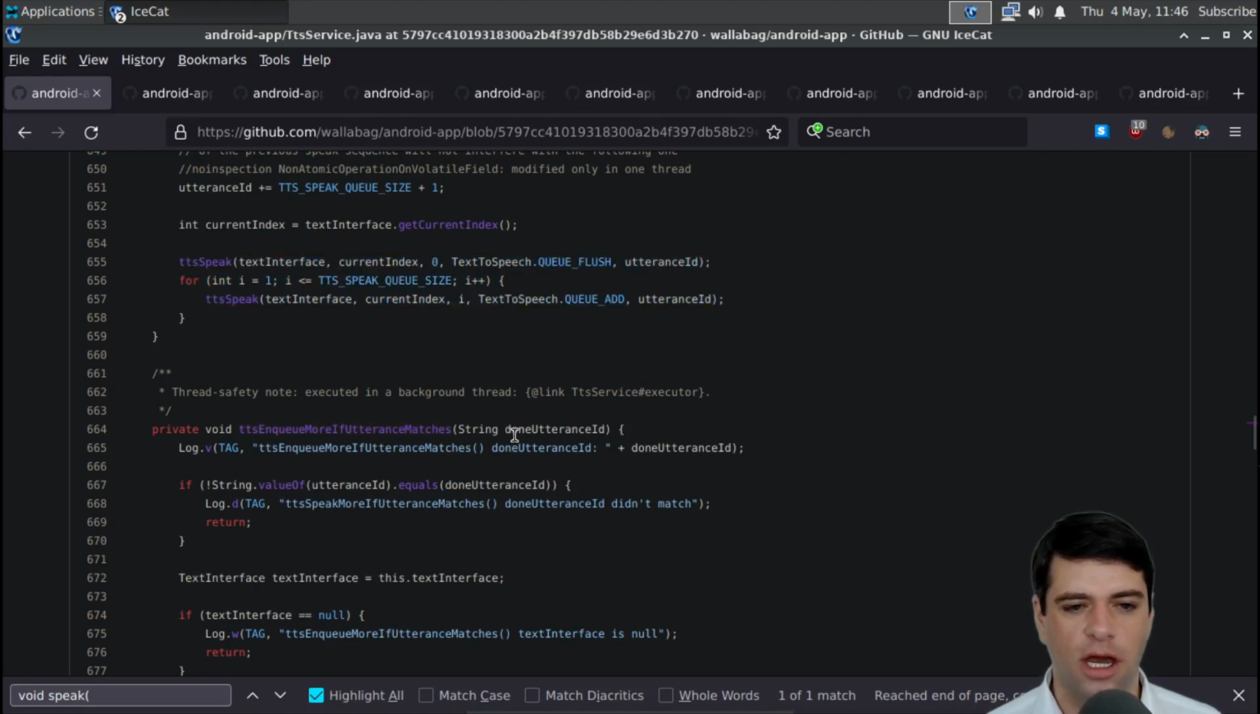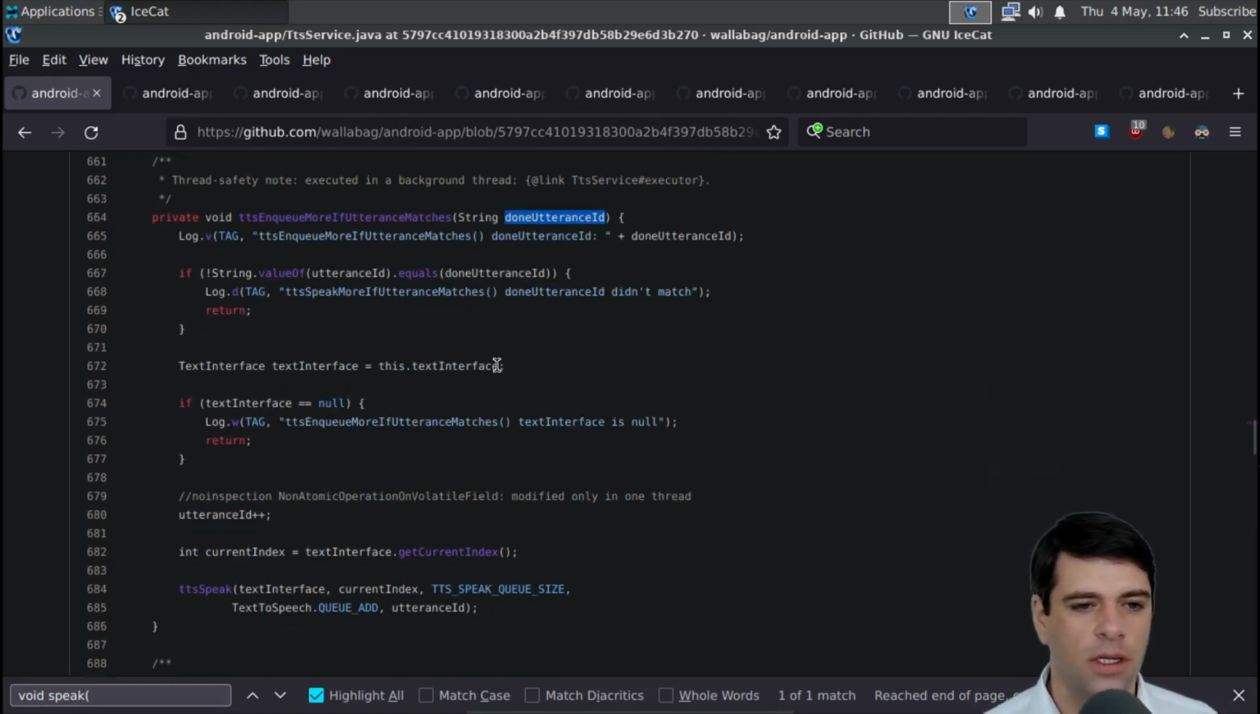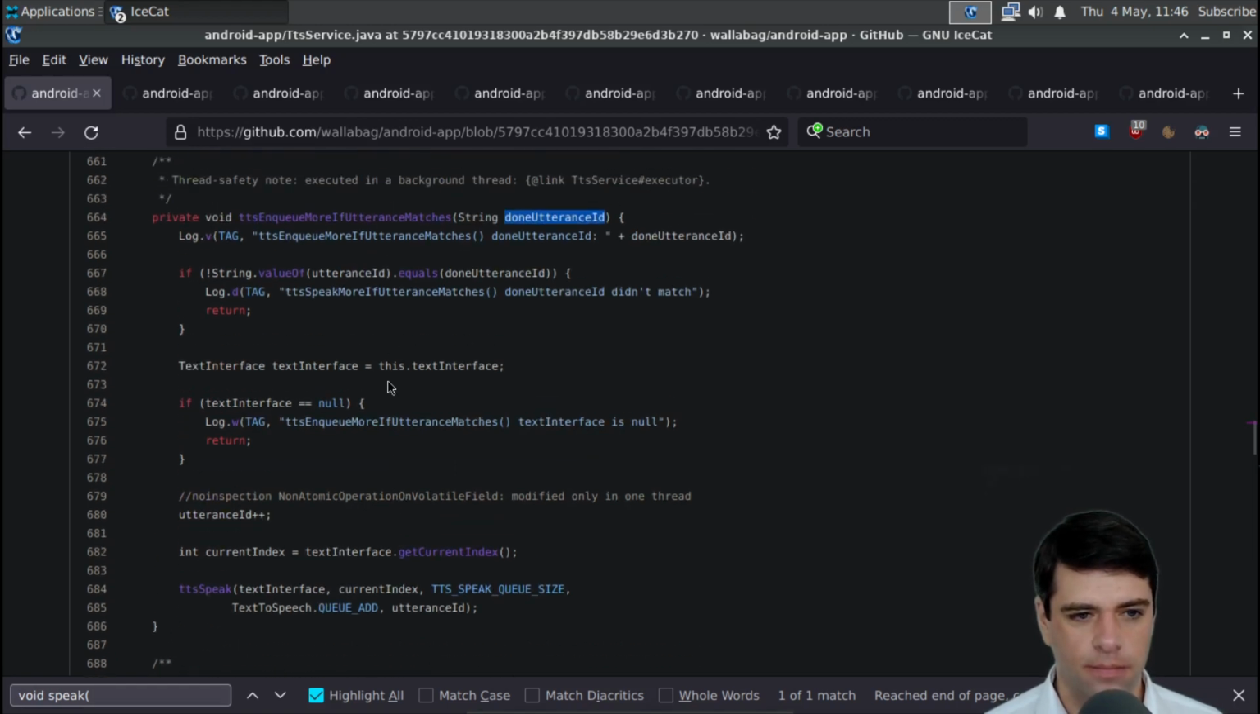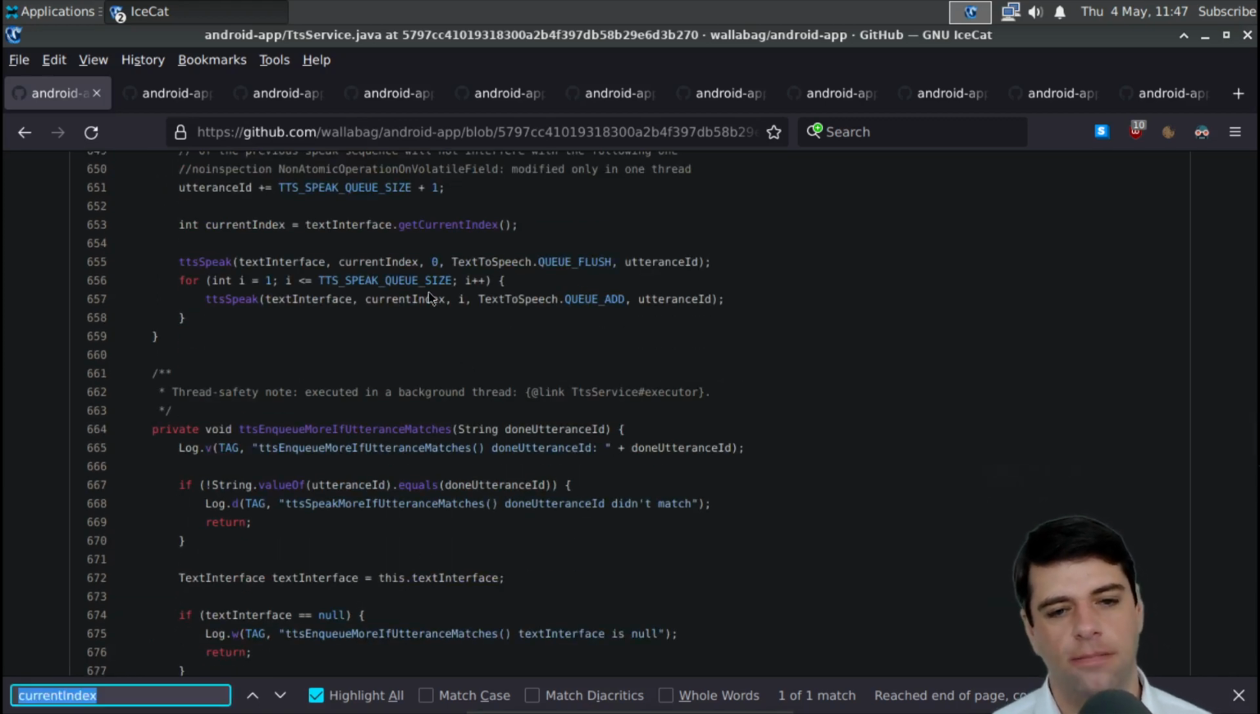And then it's going to take an utterance ID. And if the value of the utterance ID is not equal to the done utterance ID, so I guess the done utterance ID is uttered when we're done somehow, then we're going to return. Otherwise, we're going to somehow speak more stuff. I guess, but where do we get the index? Get current index? So where's done utterance ID?